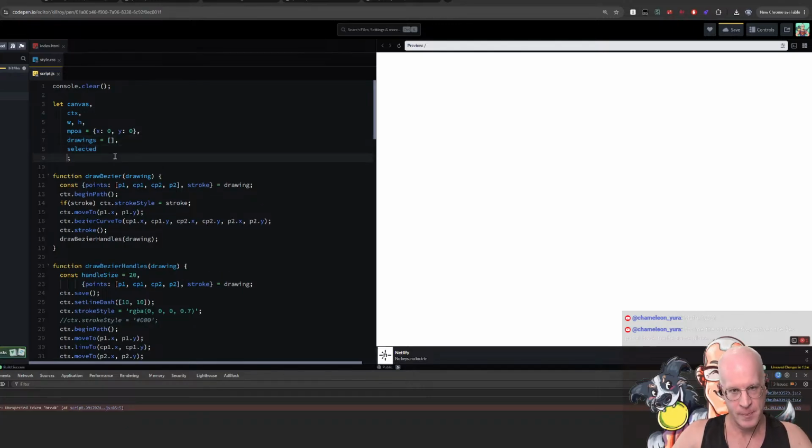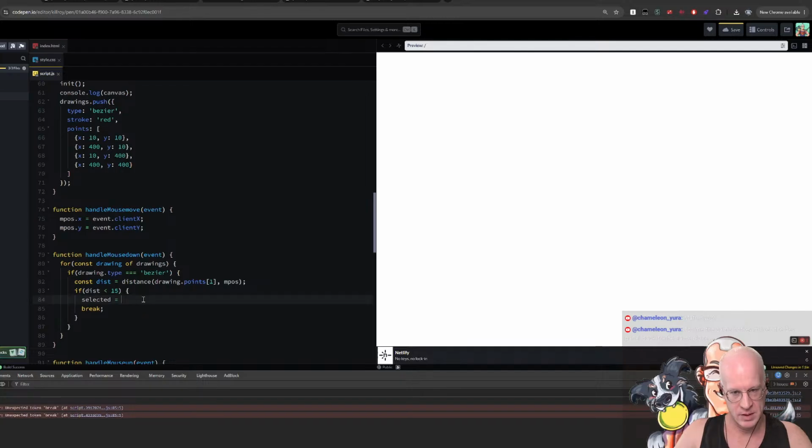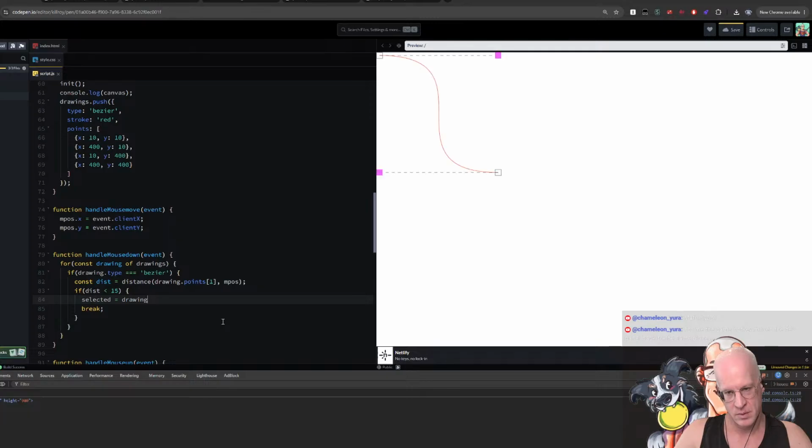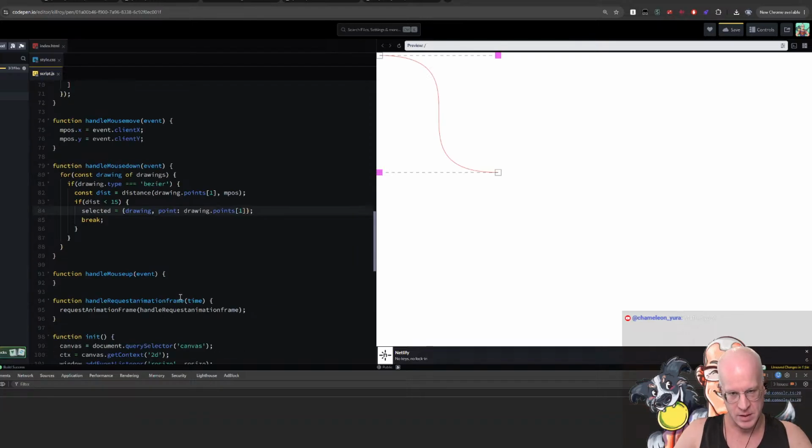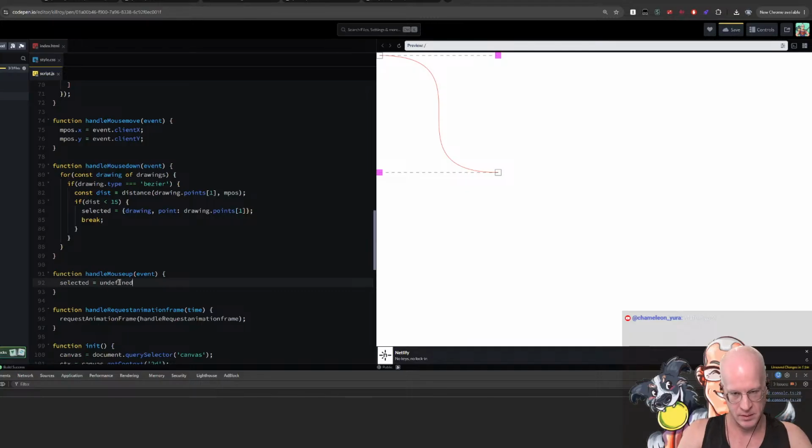Selected. Right? So now we'll have selected equals drawing. I guess it'll be an object, right? Drawing and point is this one. So yeah, it'll make sense to kind of distinguish these here. And then here we'll just set selected equals undefined.